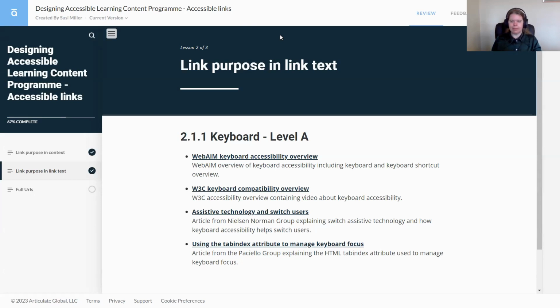And similarly, when you move on to the next one, web bullet link W3C keyboard compatibility overview opens in a new tab. Yeah, that's different from the first one, and you know what it does. And then just for a final one, bullet link assistive technology and switch users opens in a new tab. So if you were looking specifically for something about access technology and switch users, you would know by moving the focus to this link that's what is behind this link. That's the destination. That's what you're going to find out.